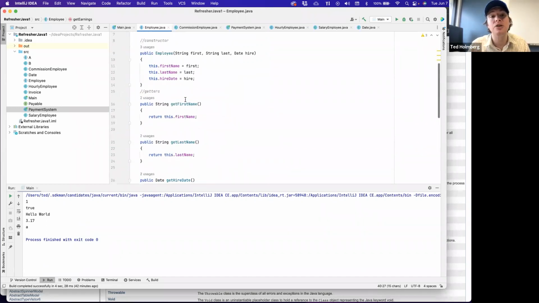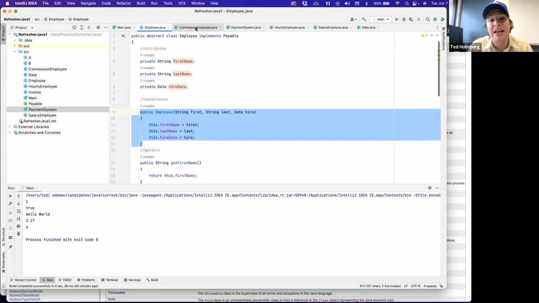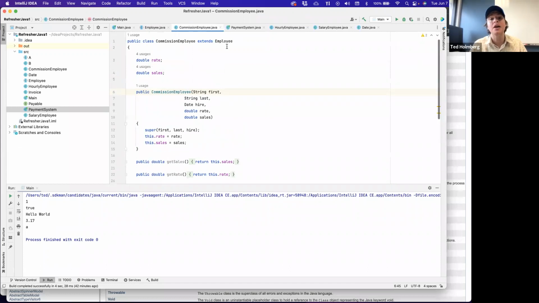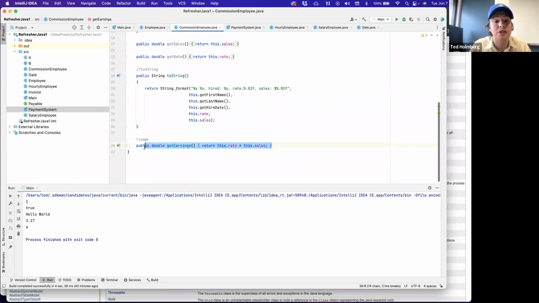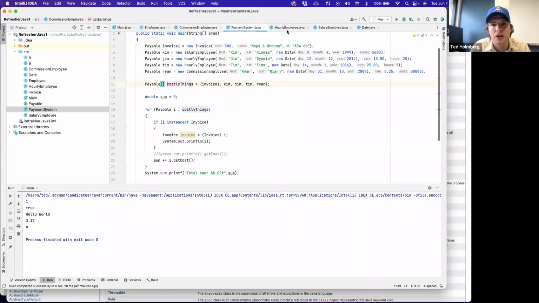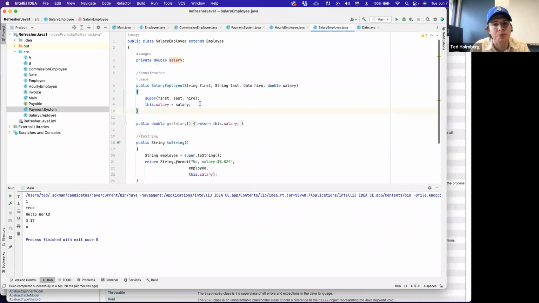But now what I can't do is I can't ever instantiate the constructor of Employee directly because it's not properly defined. So it's not a concrete class anymore. So the only way I can create an instance of Employee is by extending it with a concrete class that comes behind it and actually implements that getEarnings method. And so that getEarnings method will define how you compute how much money they're making. So for the commission employee, it's the rate times the sales. For the hourly employee, it's the hourly rate times the hours worked. And for the salary employee, it's just the salary.